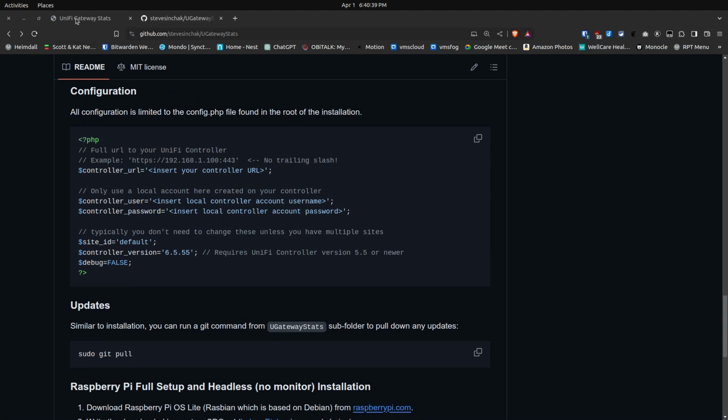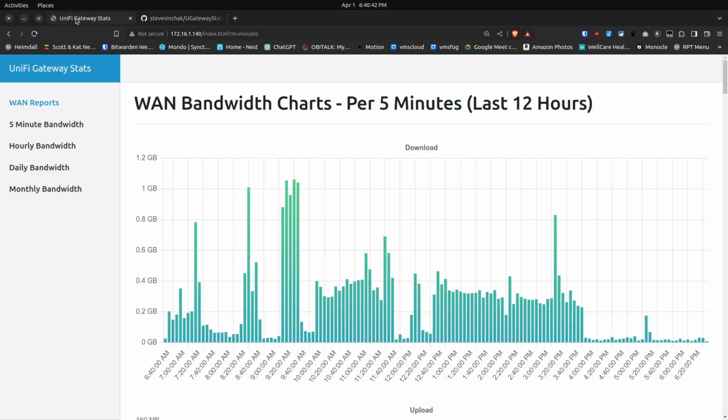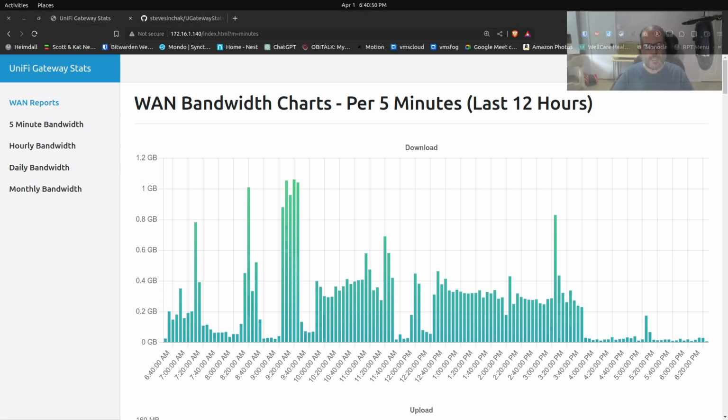So moving on over to the web page for Unifi GatewayStats, this is what it looks like here. Apparently it does not have a dark mode per se, but this is where you have the reports. When you first bring it up, by default, you're seeing what they call the 5-minute reports, which are over the last 12 hours. Here you can see that it says that these are download reports.